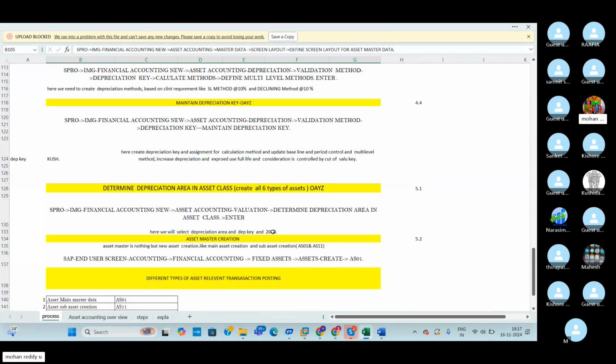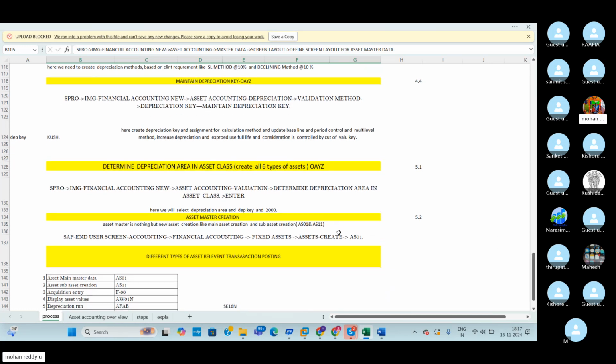If you select this 2,000, main asset and sub asset also, the system will take the depreciation. If you select the 1,000, the system will take only the sub asset. This is it, it will take everything. If we have an idea regarding these steps, then we'll go to the configuration. Then only we'll understand. So this is till determination, I mean, determine the depreciation area.